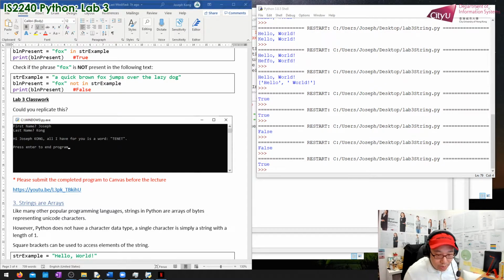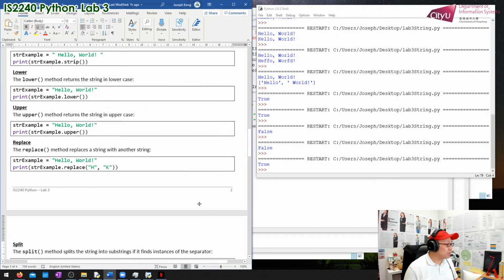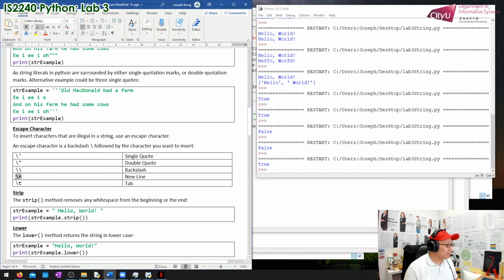Yeah, sure. You can use print to show another line, because some interpretation may be a little bit different. But as long as you are using this special character for line break here, then very likely the display here will have a line break.